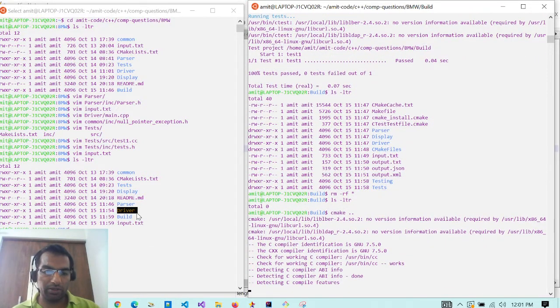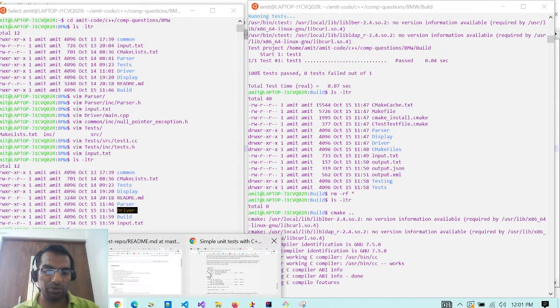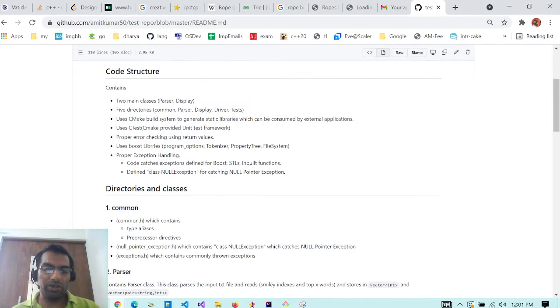Okay, and this has a README file as well. In the README, I have provided the description: two main classes, 5 directories. CMake builds the static libraries. Then CTest is the unit test framework which is deployed. Proper error checking is done using the return values, and all the exceptions are caught. I have used 4 boost libraries: PropertyTree, Filesystem, Tokenizer, and ProgramOptions. In addition to catching the exceptions, I have defined a null exception class which catches the null pointer exception.